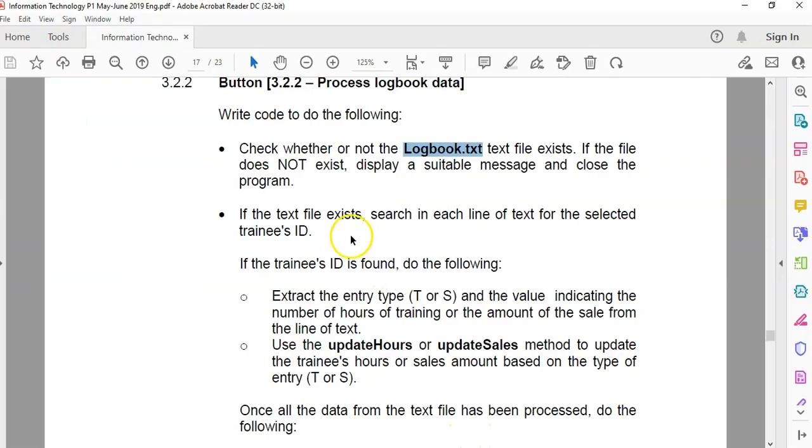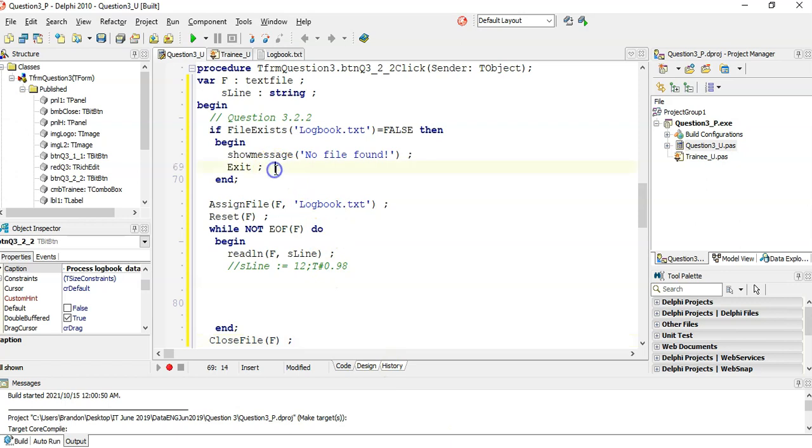Now let's go look at the question. So check if the text file exists. We did that. Display a suitable message. We did that, and close the program. Okay, so then we want to probably close it completely, which means we can say exit, should be fine, or close, it should be fine. If they actually want me to close it, then you can close like that if you want to use the close function.